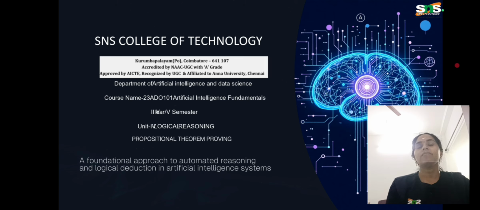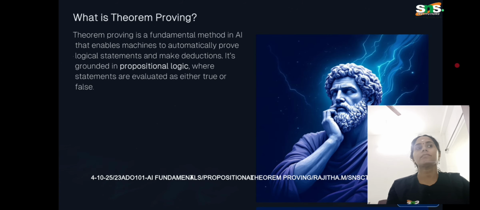Technology. Today we are diving into propositional theorem proving, a key method in artificial intelligence for logical reasoning. So, theorem proving is like teaching a computer to solve a logic puzzle. It is a method in AI where machines prove if a statement is true or false using logic.